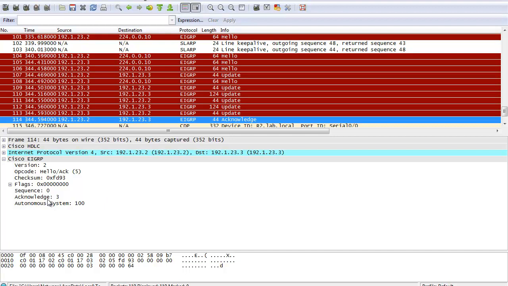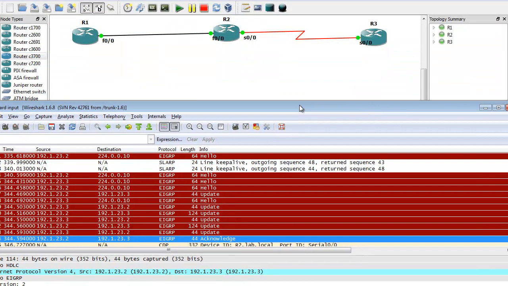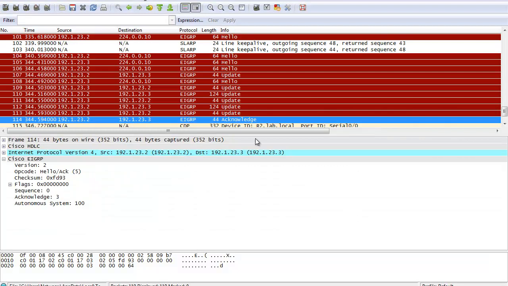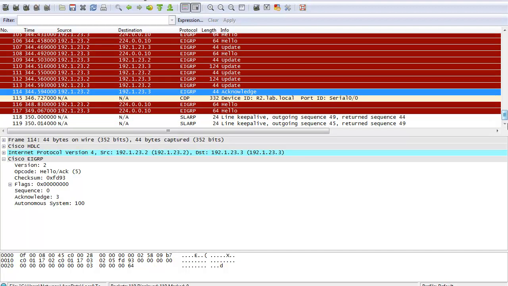23.2 is sending an update to 23.3 about his 2 network. He didn't send an acknowledgement back immediately, right? At the end it sends that acknowledgement. Clear? So you know the use of the hello packet, update and acknowledgement packet, right?